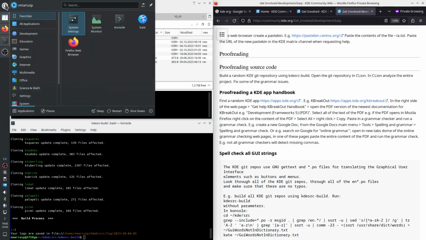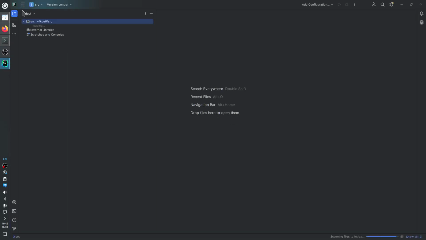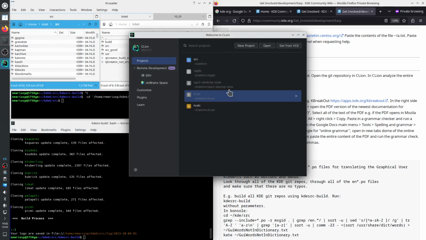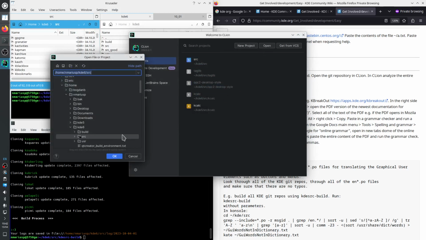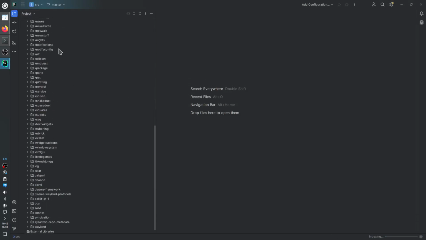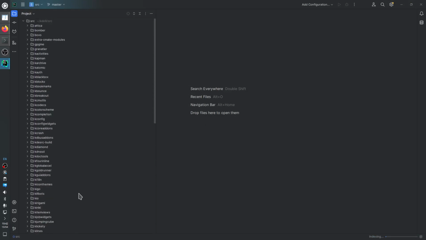Okay, let's start CLion. Okay, let's clean everything up. And now we go open. The directory is ~/kde/src. In my case, because it's Qt 6, I have this 6 letter in here. So we go OK. So this is how it looks. Half of the Git repositories are KDE frameworks and KDE libraries. The rest are games.